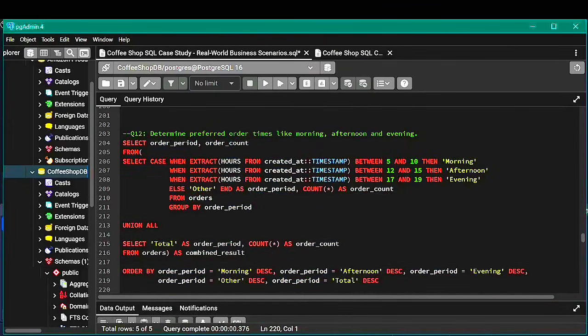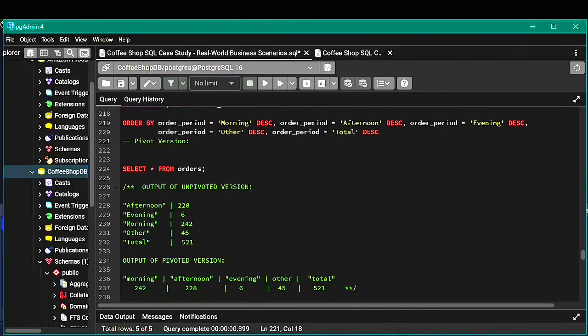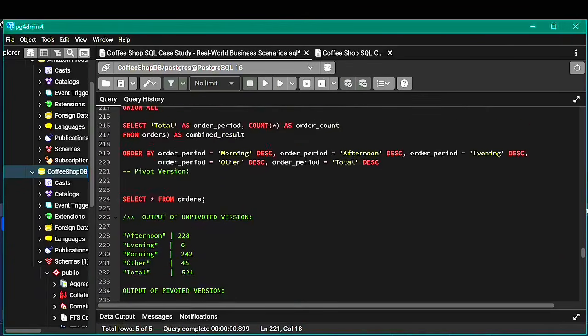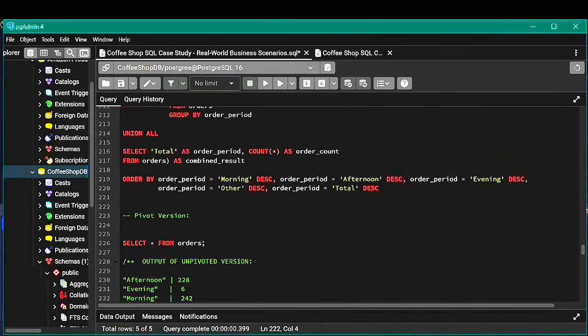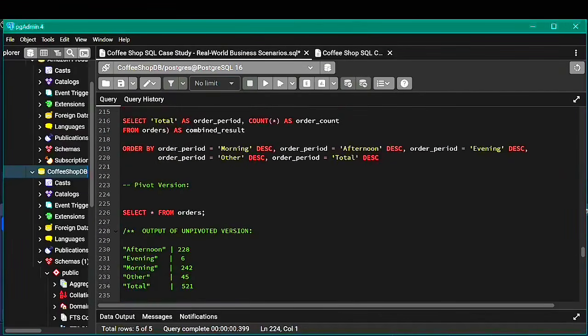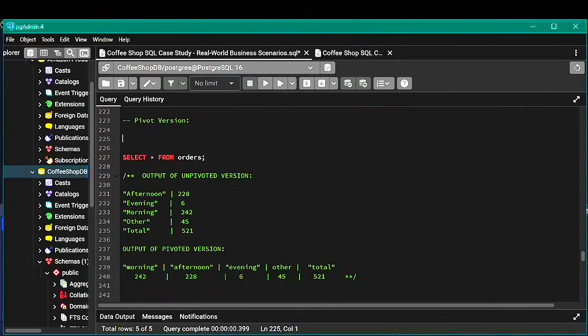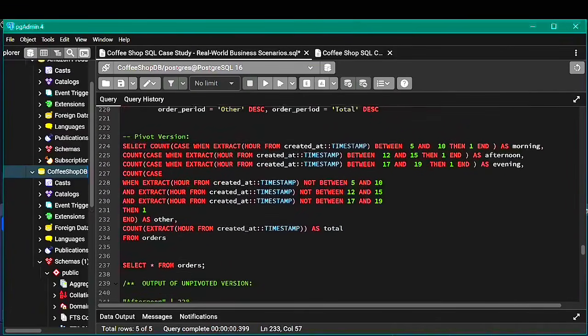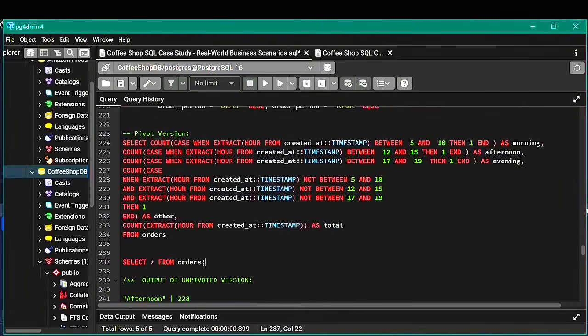So now let's focus on the pivot version. In this pivot version we will create columns from the rows, like morning, afternoon, evening, others, and total. The second solution will contain a pivoted version of this query. Also, you will learn how to create pivots from unpivoted data in SQL. I will paste the whole solution of the pivoted version here, and we will understand it step by step. So this is the solution. Let's first run it to see the output, then we will understand it.